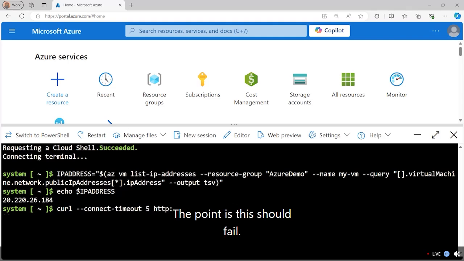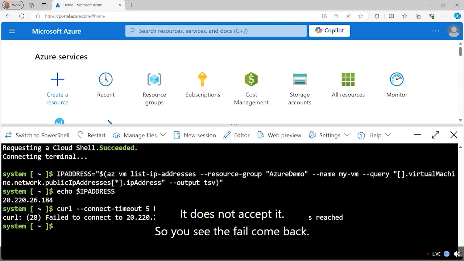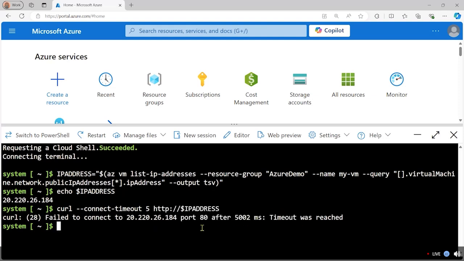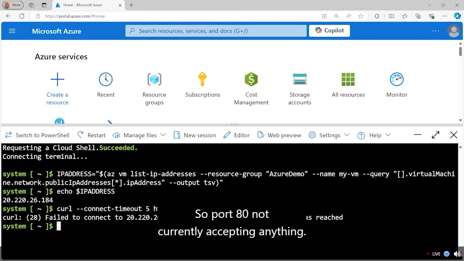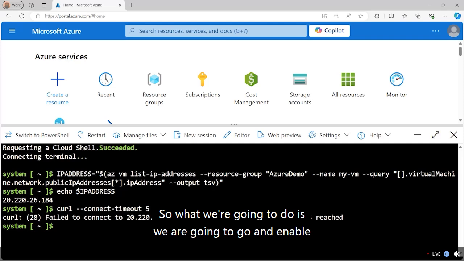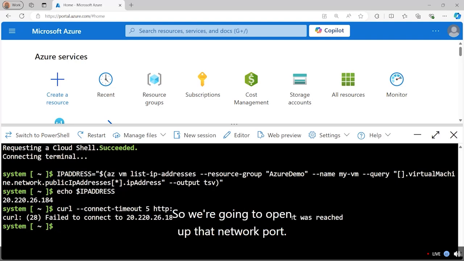This should fail. Currently, and this is the default, port 80 is blocked. It does not accept it. And so you see the fail come back. Okay, that's perfect. That's exactly what we wanted. And so, port 80, not currently accepting anything. So what we're going to do is enable access to that virtual machine over port 80. So we're going to open up that network port.